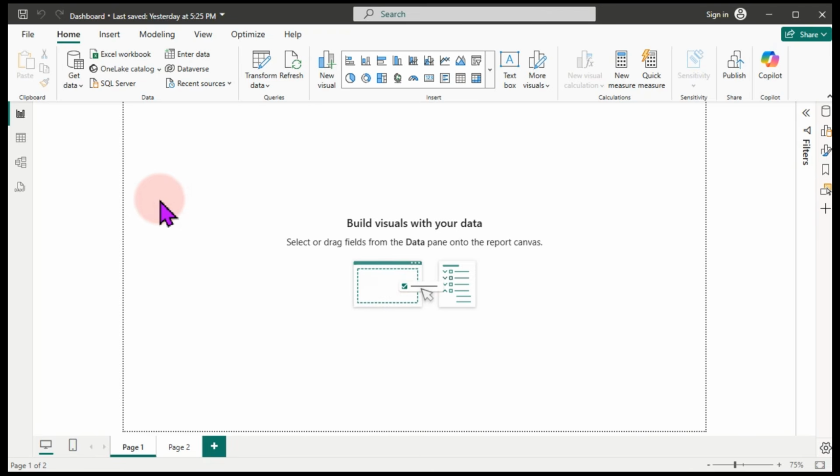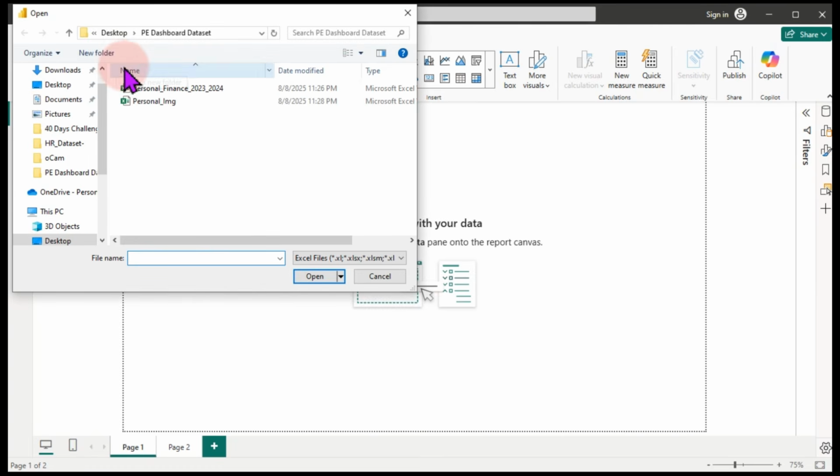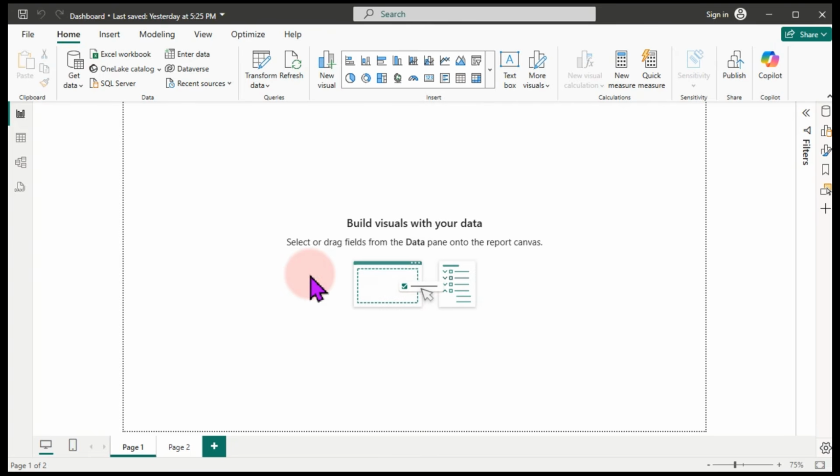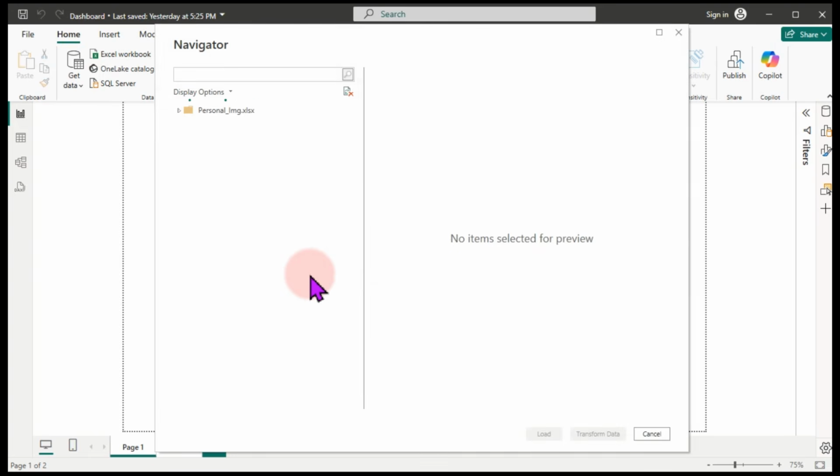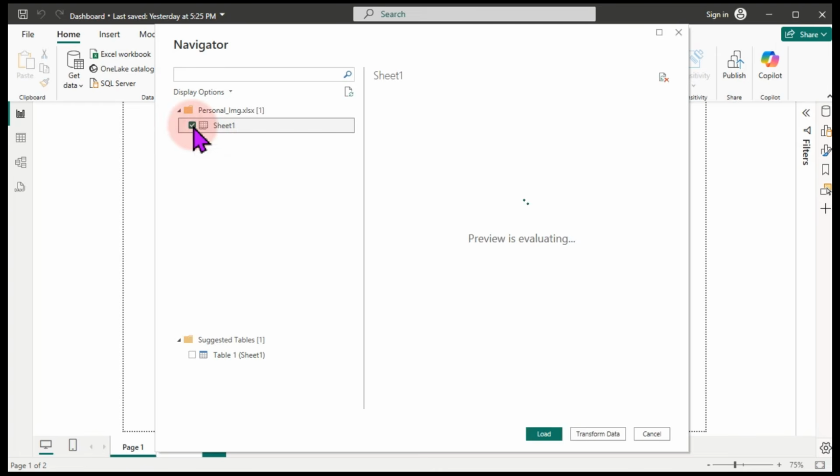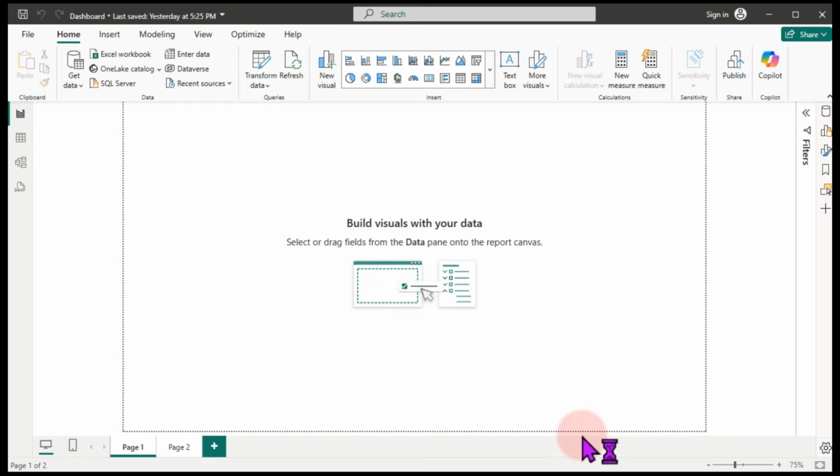All right, let's go grab the data we're going to be using. Just go over to the Excel workbook here. Now navigate to the place where you have your data. I'm going to grab this personal image file right here. I'm going to click on open. Then click on Sheet 1 here and click on transform data.